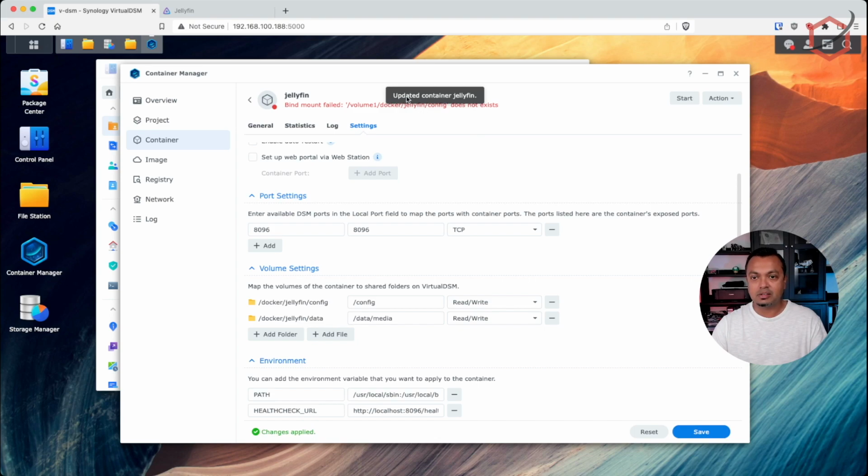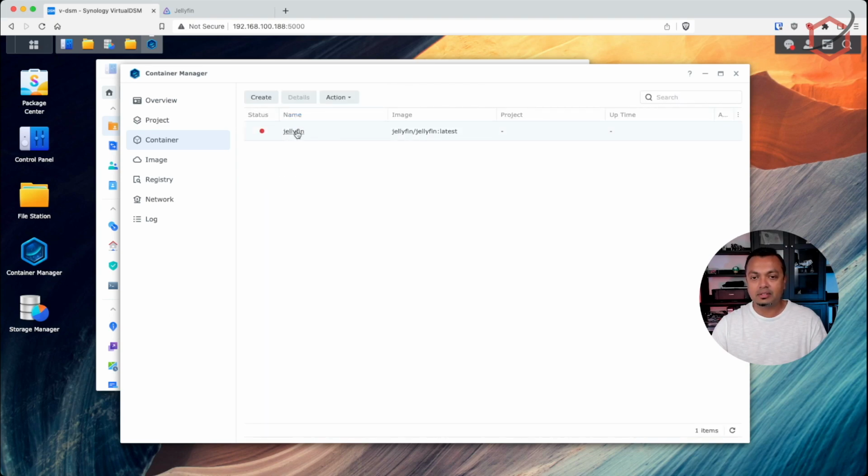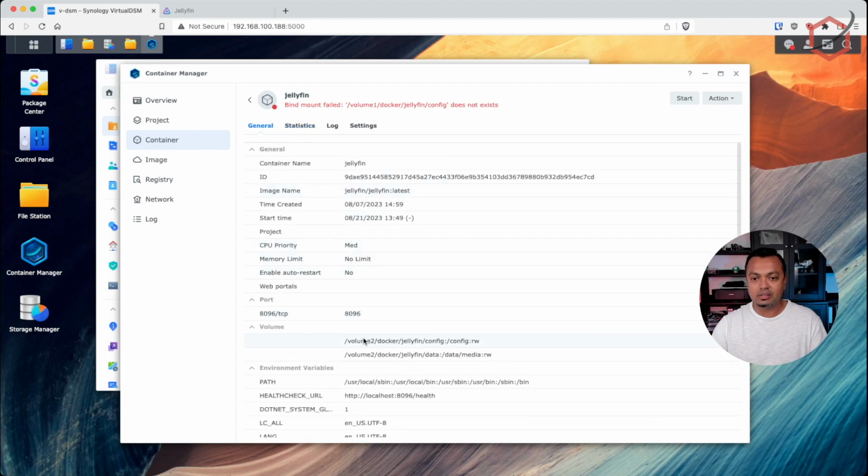It says, okay, I have updated the container Jellyfin. All right, let's click on the container again. And now you can see that the volume is pointing to the Docker shared folder on volume 2. That's the volume I want because that's where my fast NVMe's are. That volume is living on those fast M.2 drives. And I know that the path is correct now.